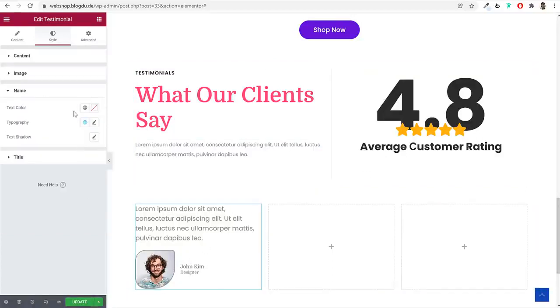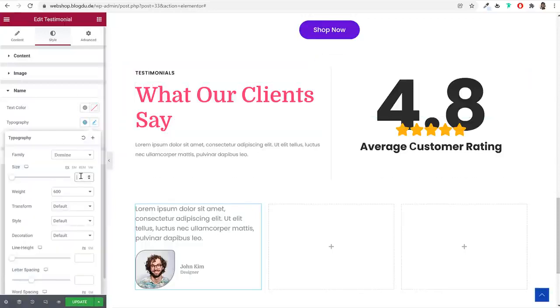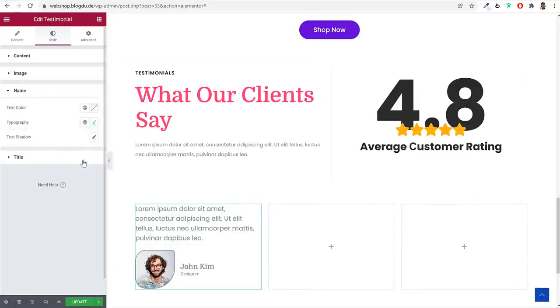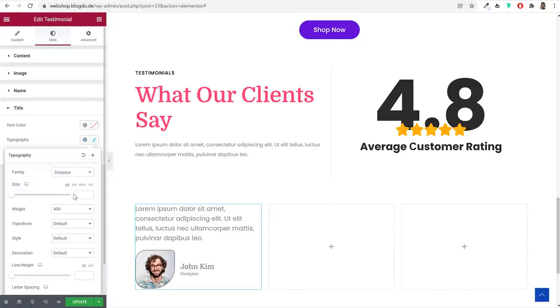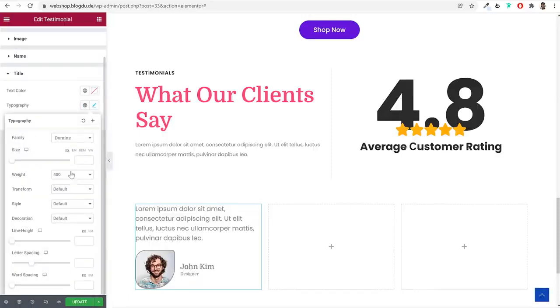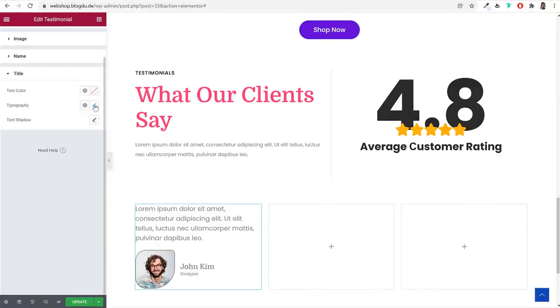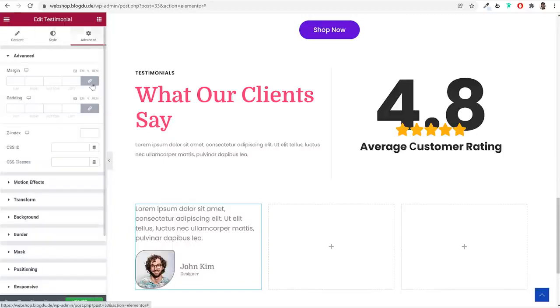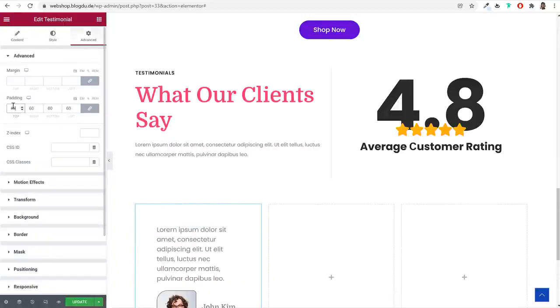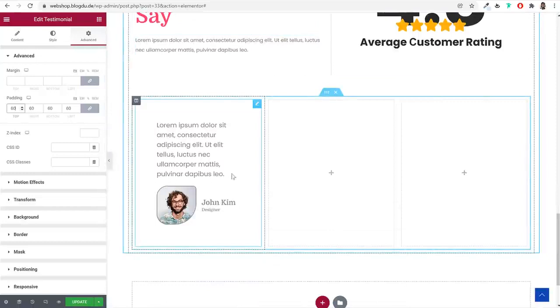Then we have to select the name and whatever you want for the name. For this, we want to change this size to 20. Make it 600, which is good. And then we have the title. Select this option. And I think title looks good. Don't need to change anything over here. And finally go to advanced and add padding of 60 from all sides, which will look something like this.